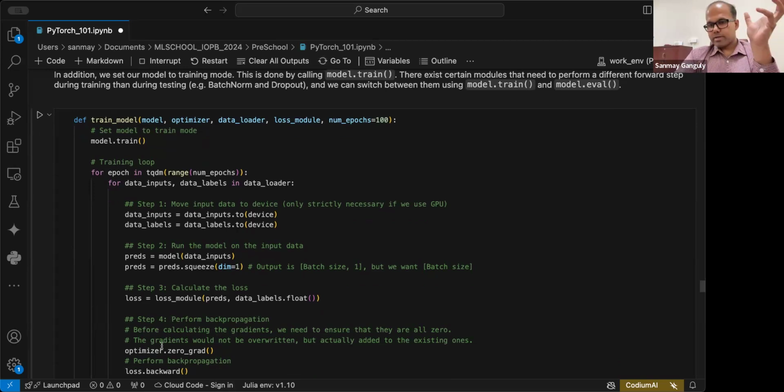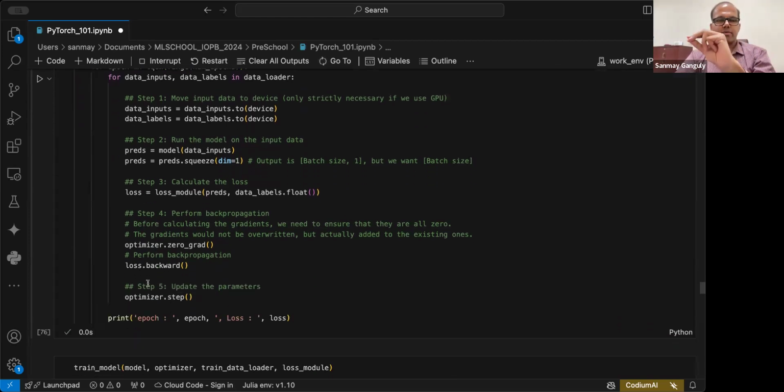Now we go back to the optimizer, get rid of any old derivatives, and then we call loss.backward. So this computes the derivative of the loss function with respect to the weight parameters. And once you do that, we call optimizer.step. So it uses the stochastic gradient descent, it uses the learning rate, it already has access to the derivatives of the loss function with respect to the weights. And what it does is it just changes and updates the weights of the model.